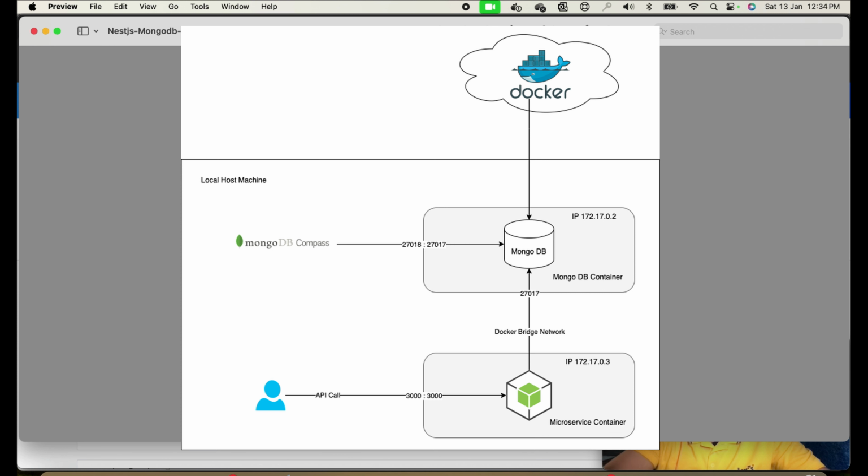Then second, we will be creating a Docker image using the Dockerfile. Then we will start an application using the Docker image. Hence, it will run in a Docker container. So once that is running in a Docker container, it will connect to this database. Once the application is up and running, then we'll be hitting the API from our localhost on port 3000.